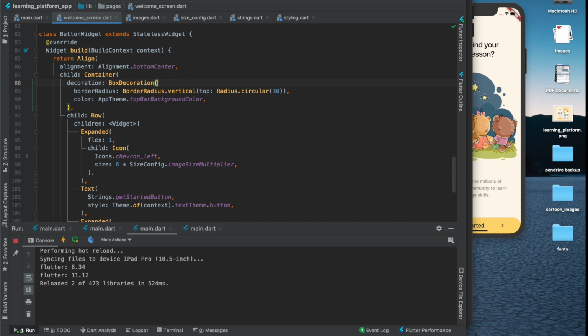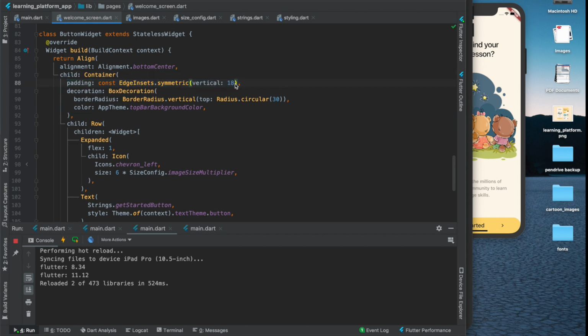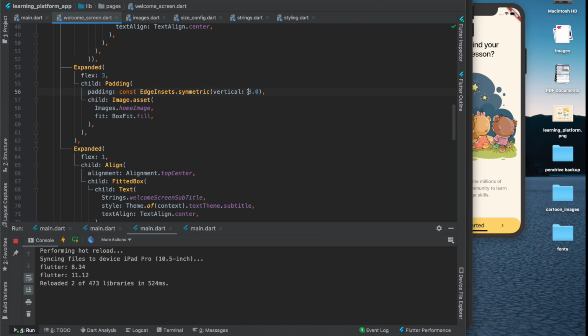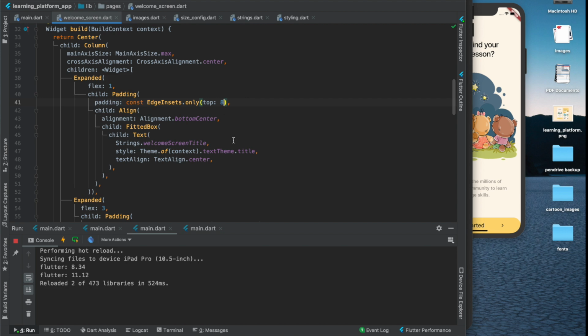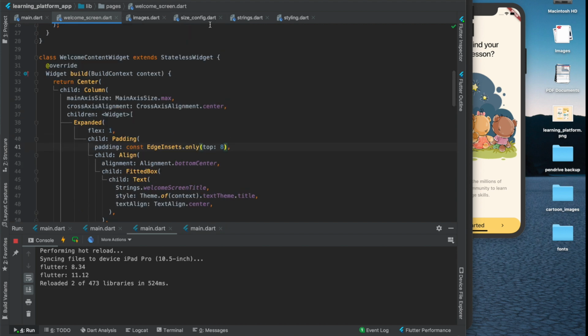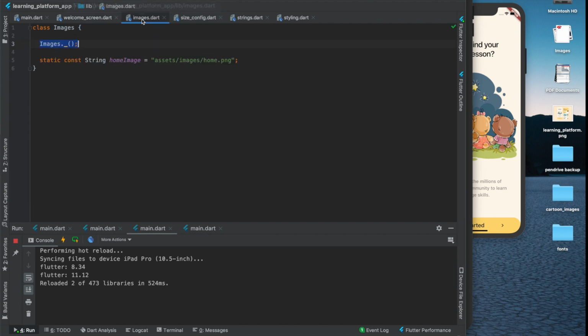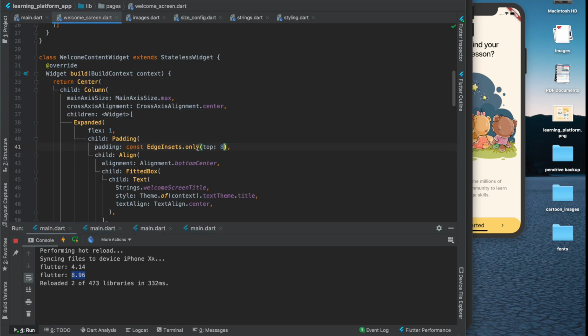So I was thinking maybe this can be a multiplier or something, right? See, hard coding the values will not serve any purpose. So it should be dynamic, like this padding. This should be multiplied by something based on your screen size. For that I have created a height multiplier, which will again have a block size vertical. So what you can do is very simple. Since your height for iPhone is 8.96, you do a very easy thing: you multiply 1 into height multiplier.